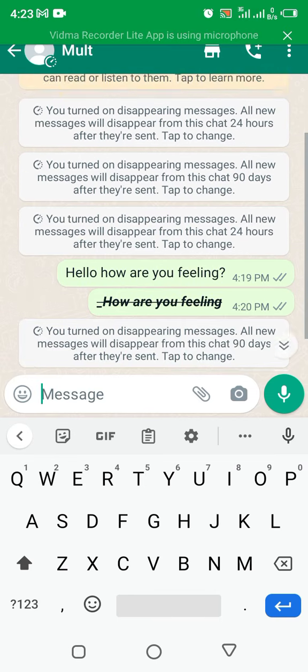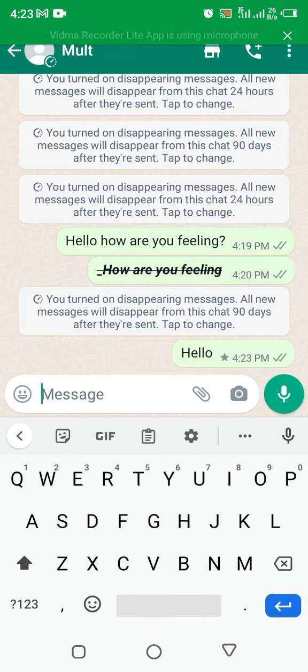So as you see now here at the top of this message, you can see I have turned on disappearing messages, or new messages will disappear from this chat 90 days after they are sent, which means that all the messages are going to be disappearing after 90 days, as I have set there. So you can even come back and change this option or turn it off, so that you can start also disappearing your messages in 24 hours or at any given time we want.